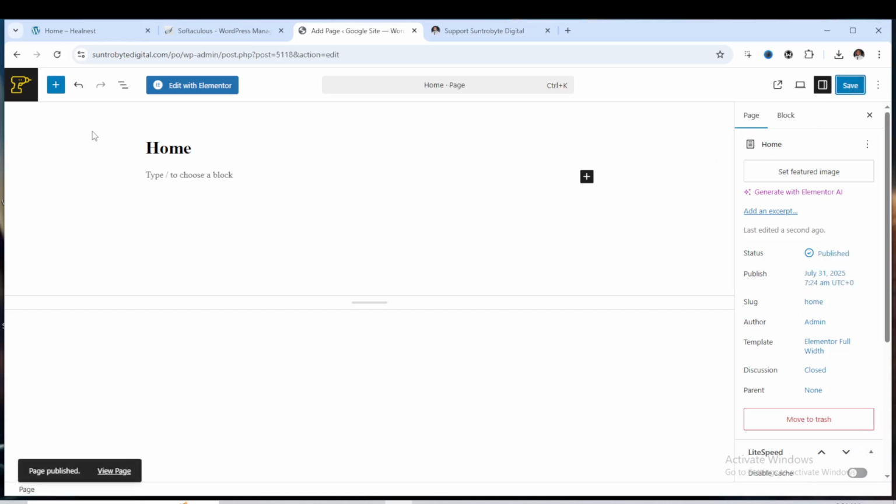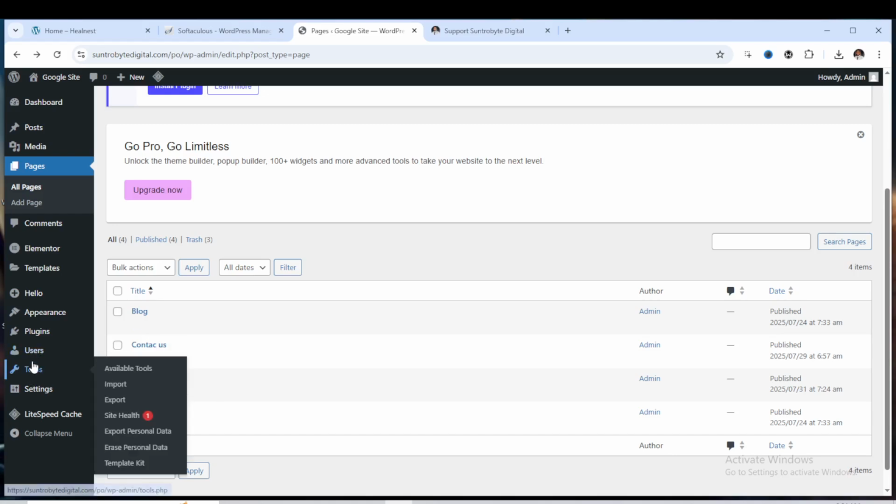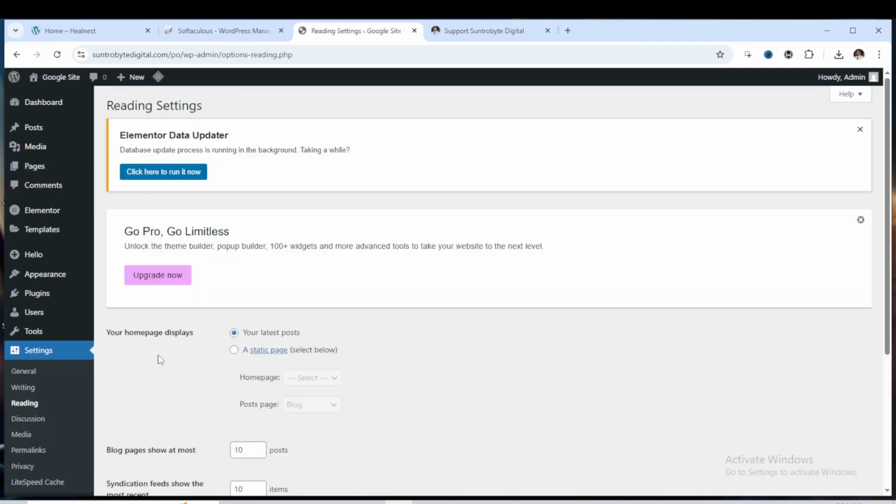So once you are done publishing, you go back. Then you find out that we have created a home page, but it is not yet our home page. We have created the page, but we have not told it to be our home page. So for us to achieve that, you come to settings, you click on reading. Once you click on reading, you find out that our home page displays our latest posts. So when somebody enters our home page, the person sees our latest posts, which is not what we want.